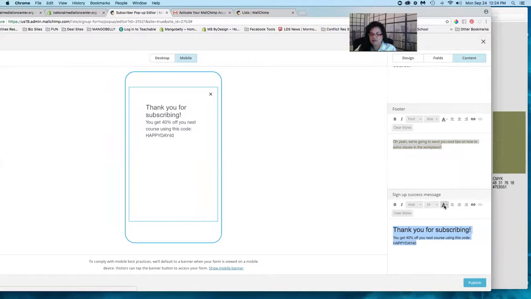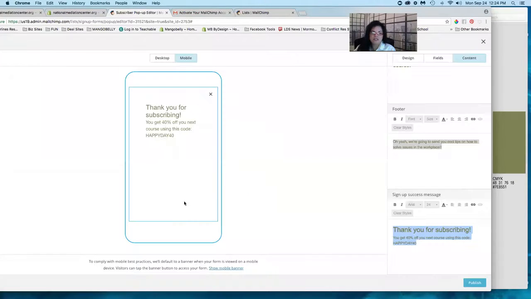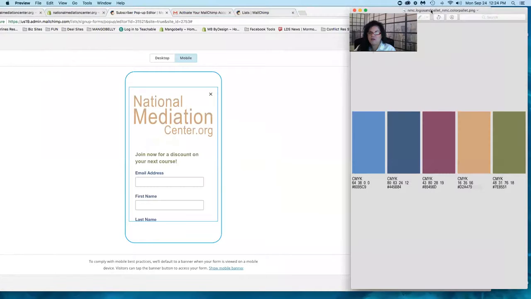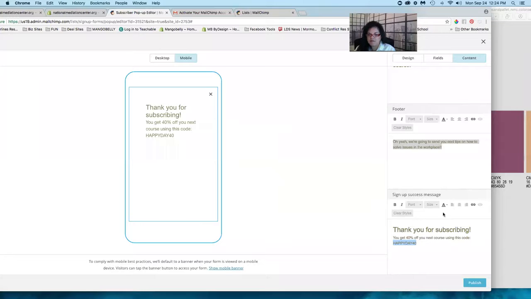I can't remember my color green. So I'm going to go back up. I highlighted my text. I'm going to go back to the A and underlined and more colors, and then go to the last box, 7E8551, I believe. There it is. And I might even do this one in the red so that they know the discount code is separate.